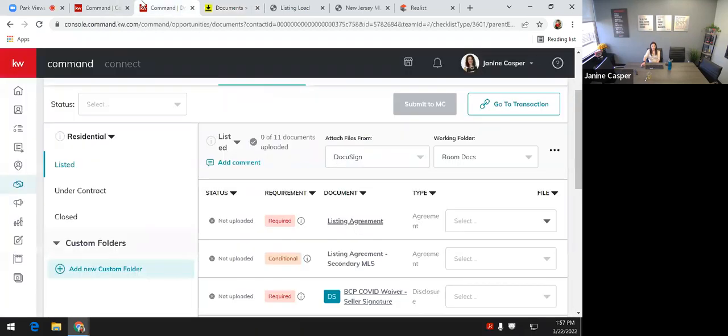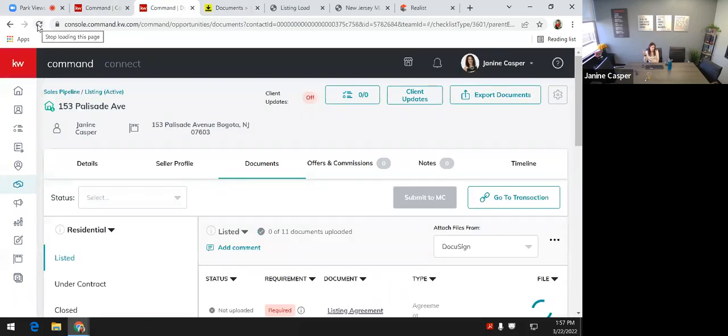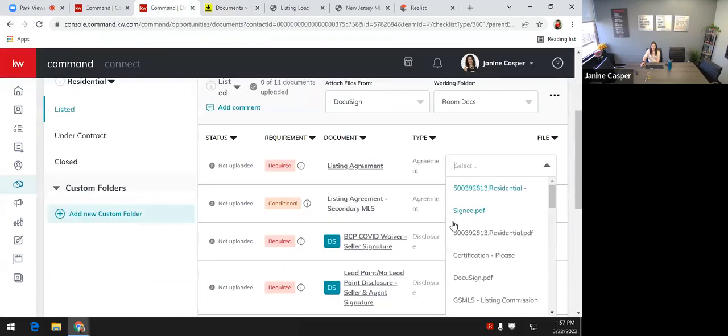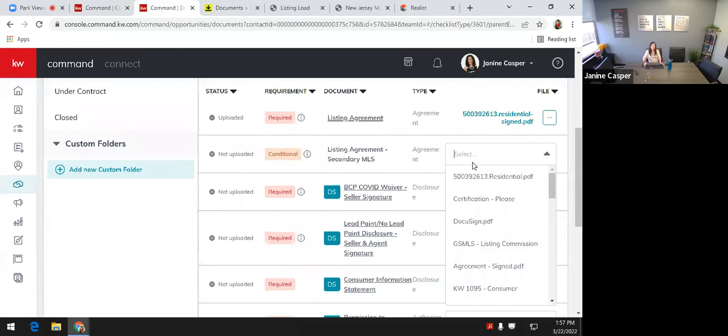Now when I go over to Command, I'm going to hit the refresh button because I have this opportunity open already. If you didn't have the opportunity open, it doesn't matter. I'm going to choose DocuSign and click on Room Docs. Listing agreement, here it is. Residential, signed. The PDF is there. It'll attach it.